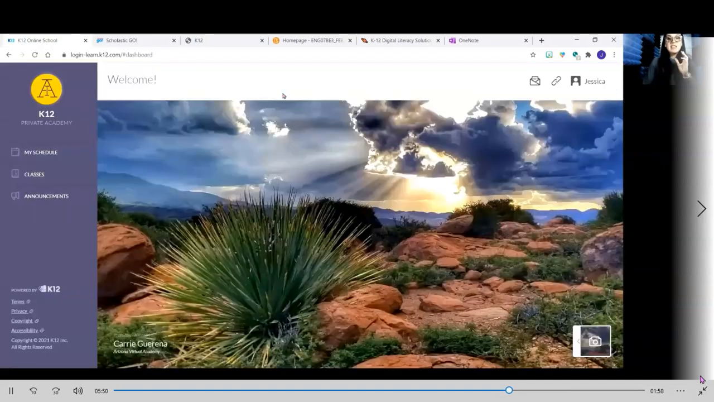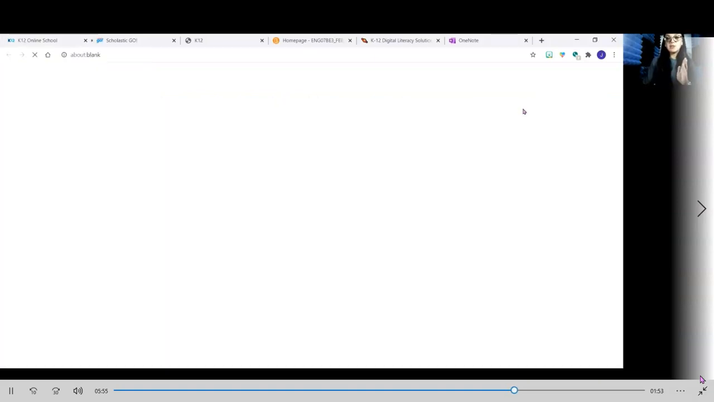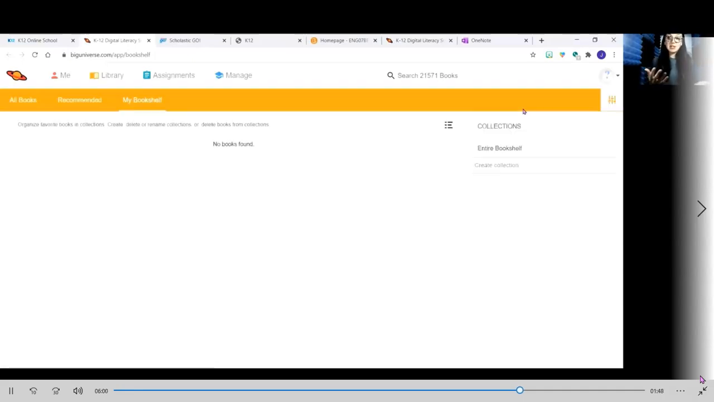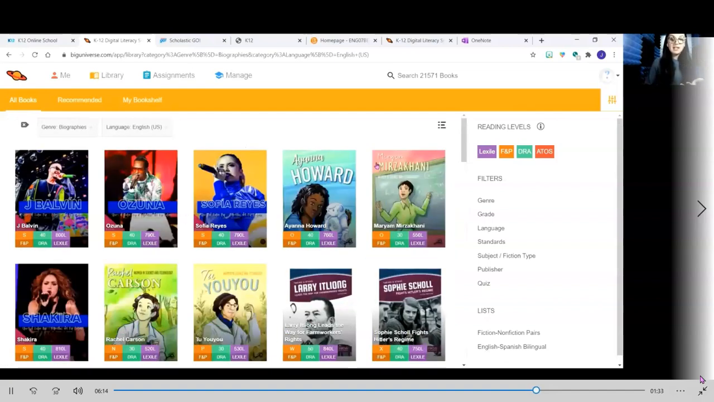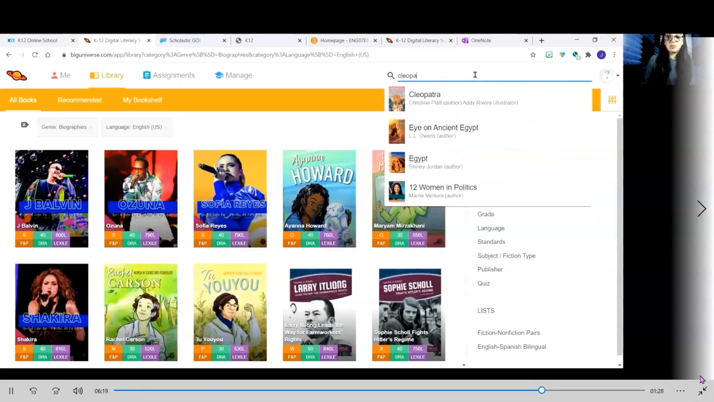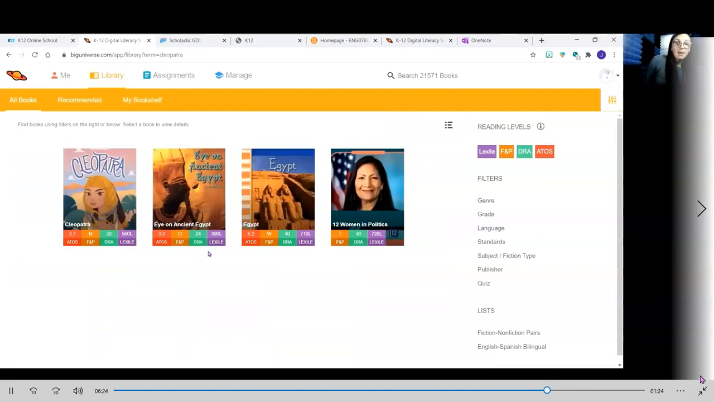So this is a great resource to use when looking for credible sources to use for your research reports or research assignments. The other link I want to show you, which is a great resource you have available to you, is the Big Universe Library. This is a library that you can use for reading books for fun and enjoyment, and your screen will look a little different because yours will be a student view. But for instance, you can find biographies or history books to go along with your topics. So for instance, if I click on biographies, I can type in Cleopatra if I was doing a research report on Cleopatra, and I could see what resources come up.